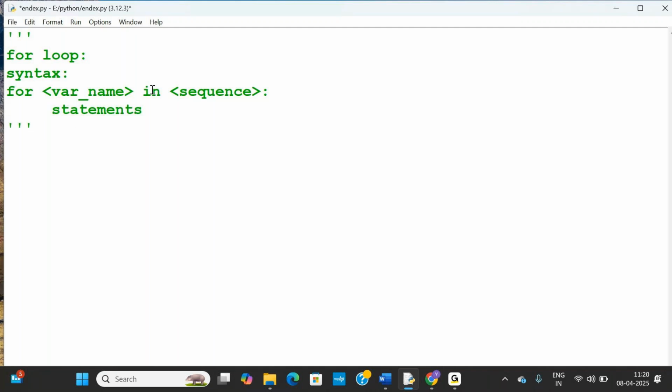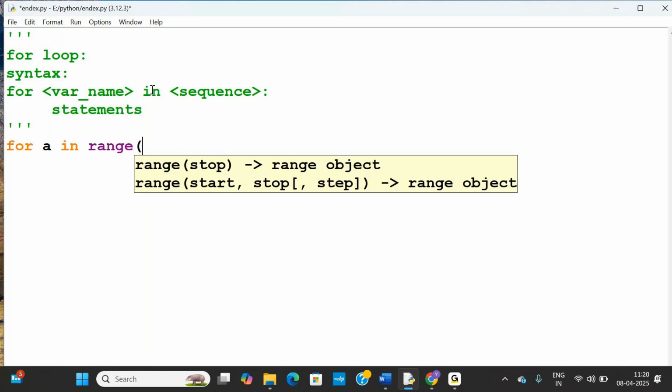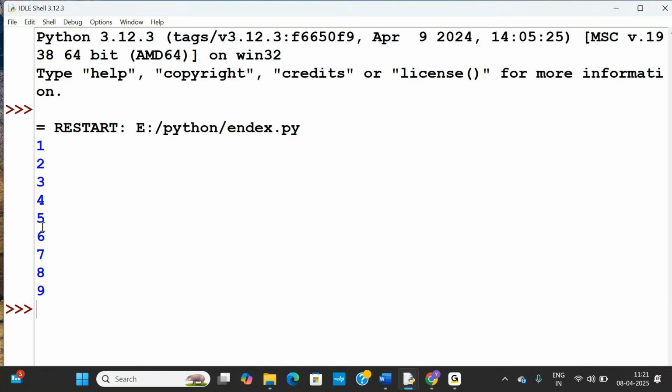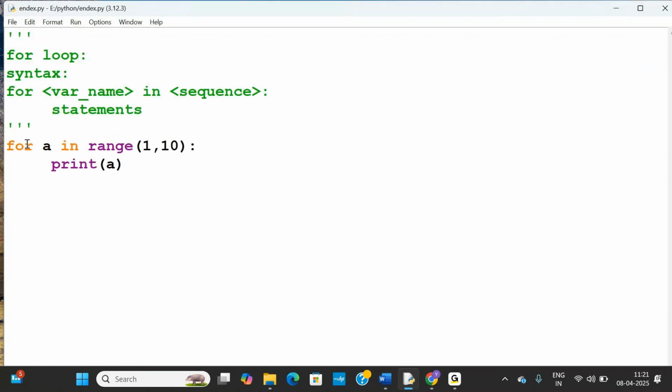Suppose for a in range of 1 comma 10. What are you giving here? 1 comma 10. Every time you need to print the a value. If you save and execute, see it was printing the numbers 1 to 9. If you want to print the 10 value, then use 10 plus 1. Like that you implement a for loop.